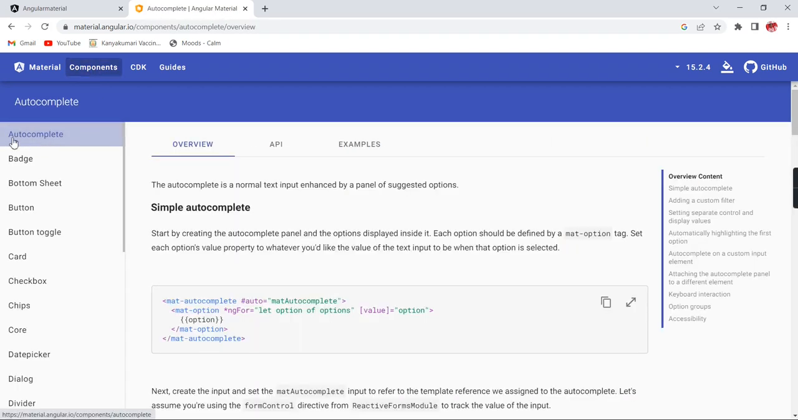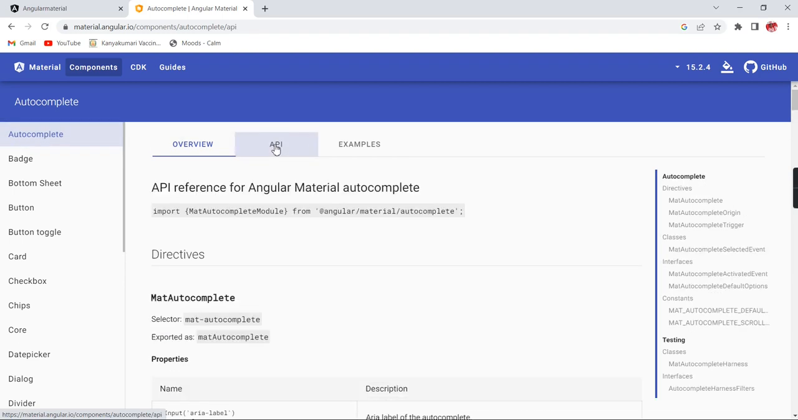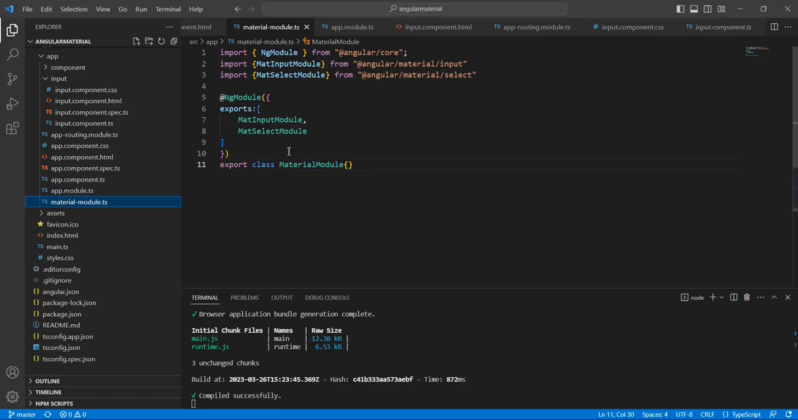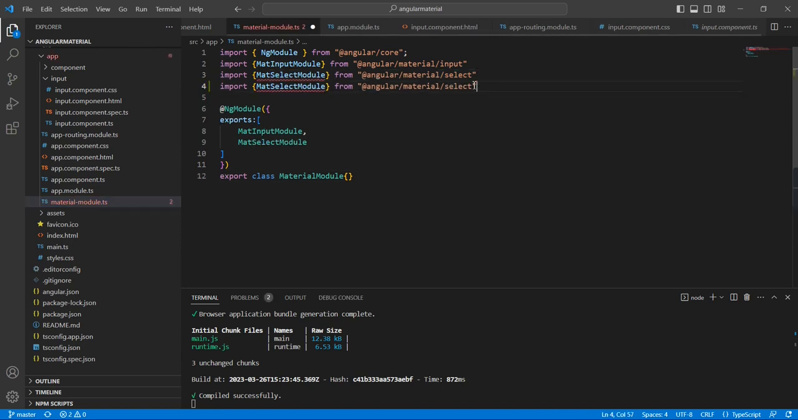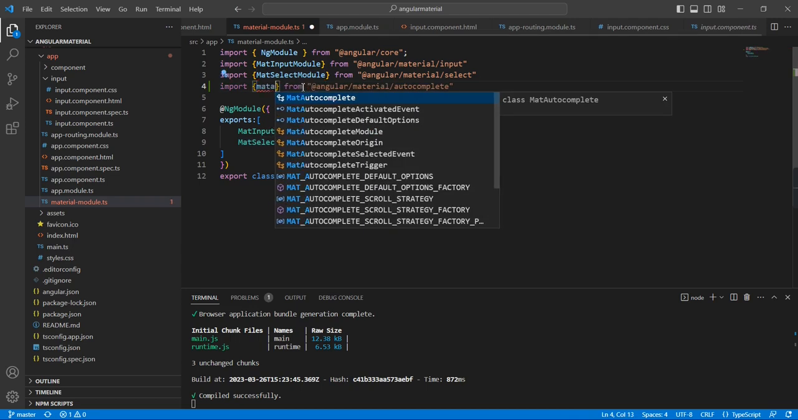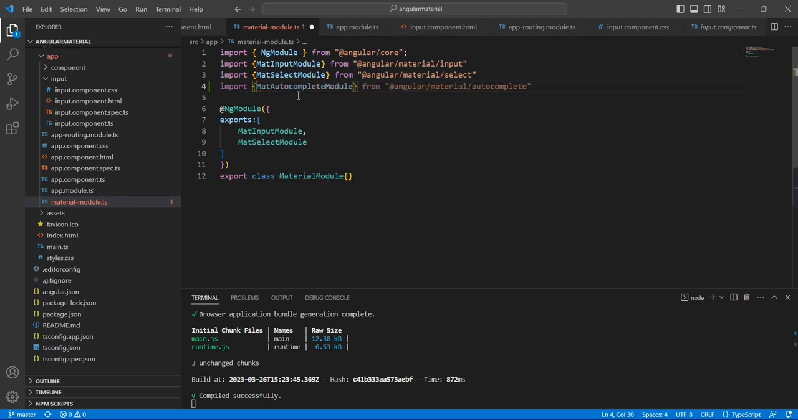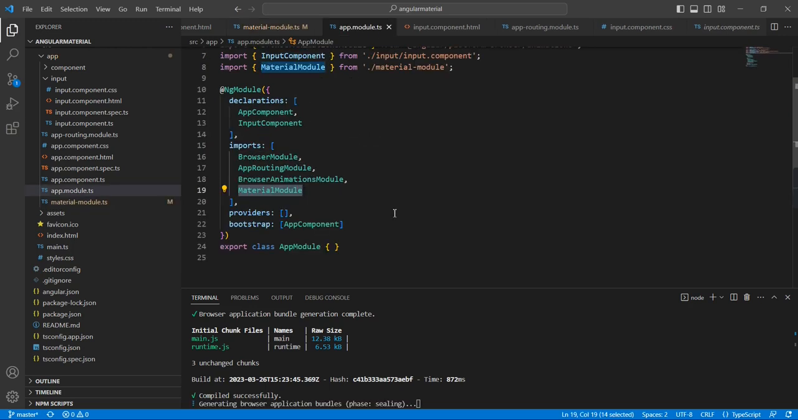So today we are going to implement this autocomplete component only. The first thing is we have to import this API. The API is nothing but a module. So in our common material module, I am just importing this autocomplete package, and the module name is MatAutocompleteModule. Let me export it here. Okay, this is the first step.